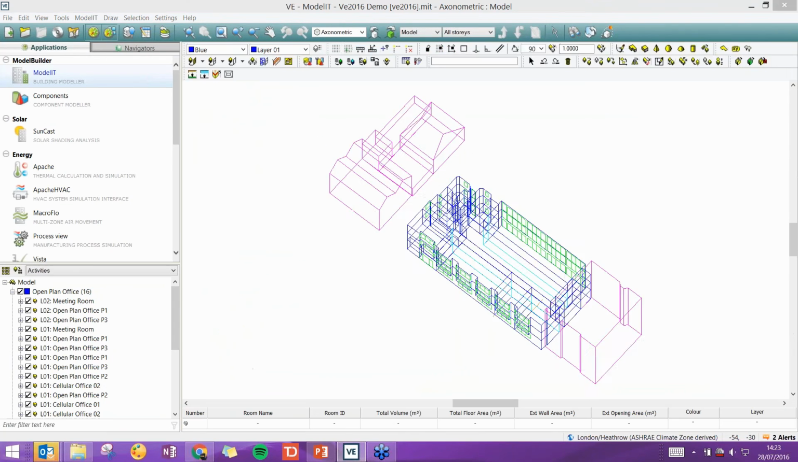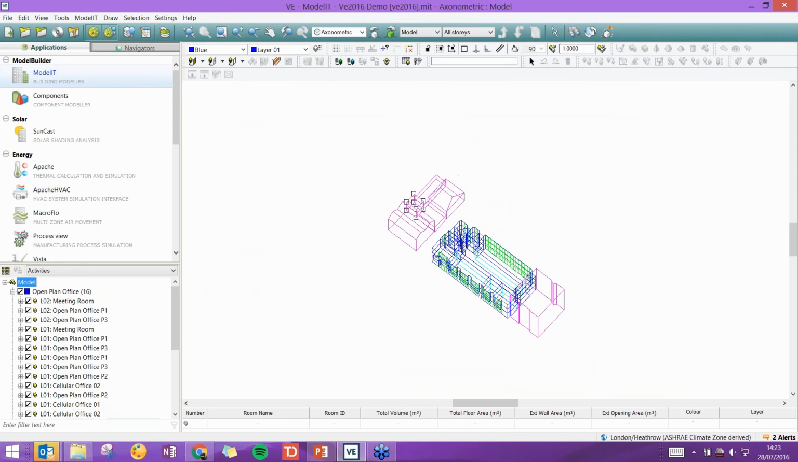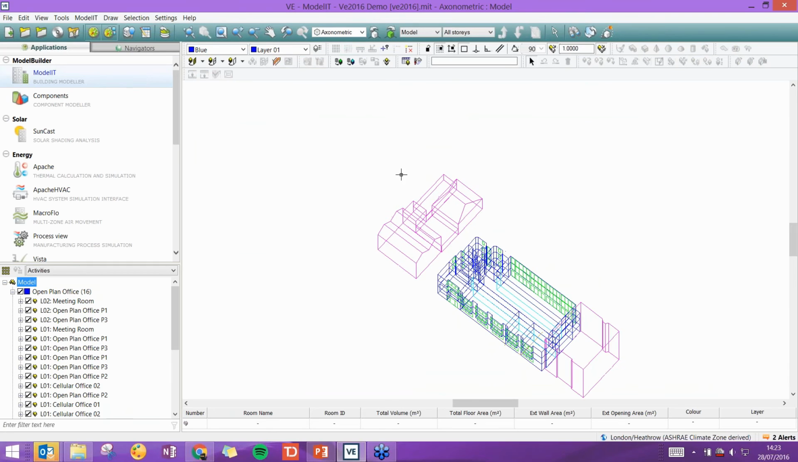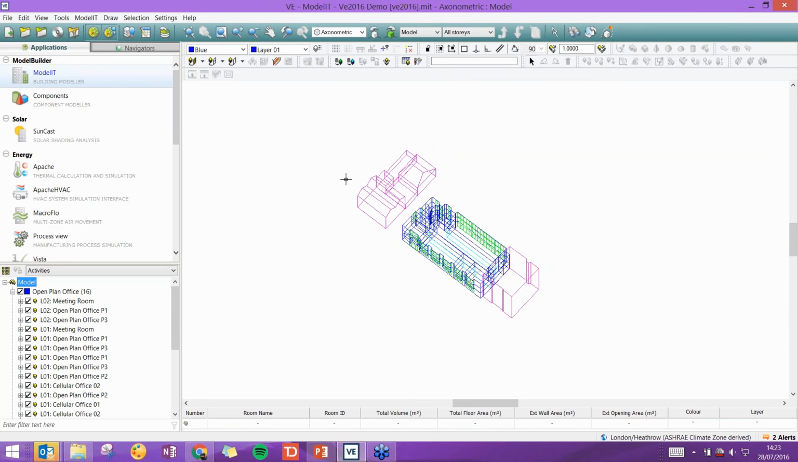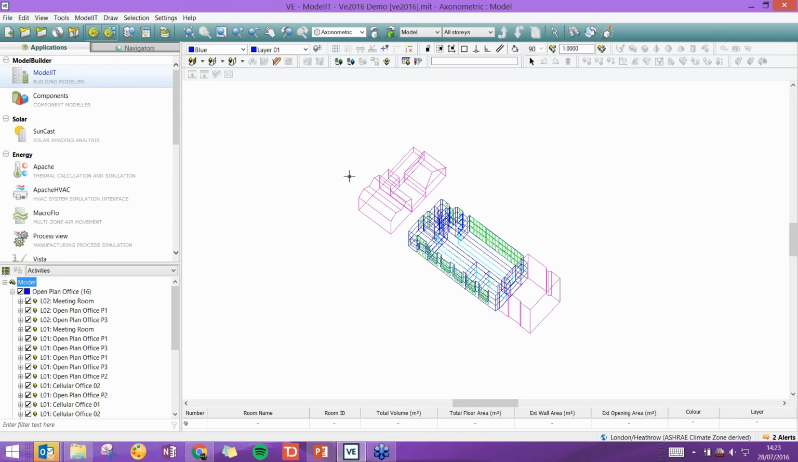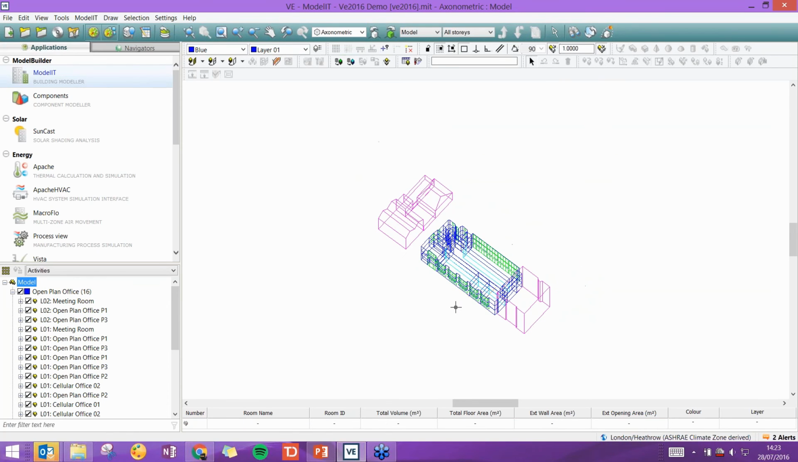For anyone who's not familiar with OpenStreetMap, it's a free open source tool where people populate geometry information for various different cities across the world. And we've integrated that now into our VE software. So anyone who wants to bring in that freely available geometry information into their VE software to model perhaps surrounding buildings that might be surrounding their new proposed development, they can do that. It's very simple to do.